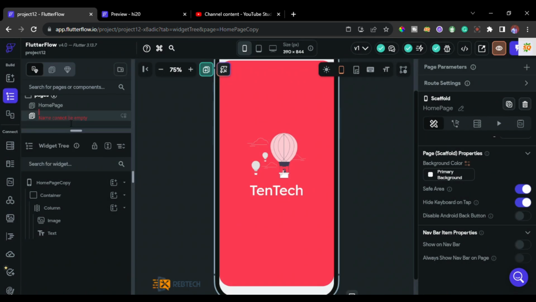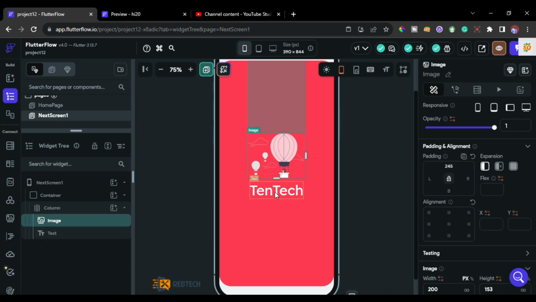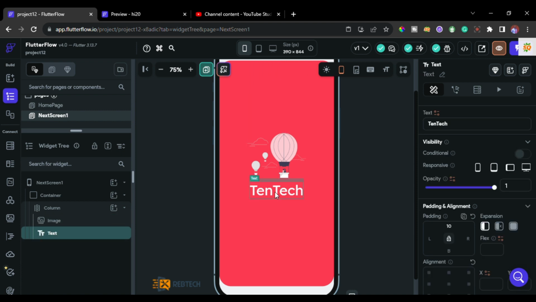to next screen 1, because we have 3 screens. Alright, so we have this, and then we have this text. Let's delete this text.